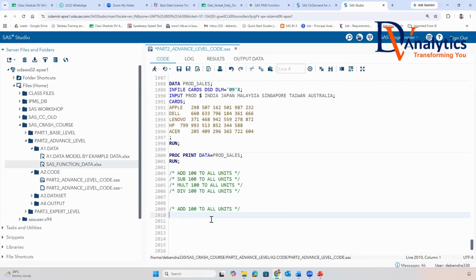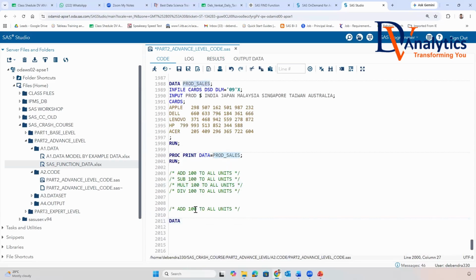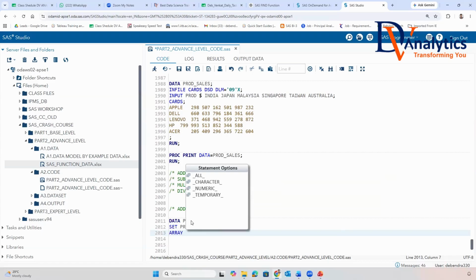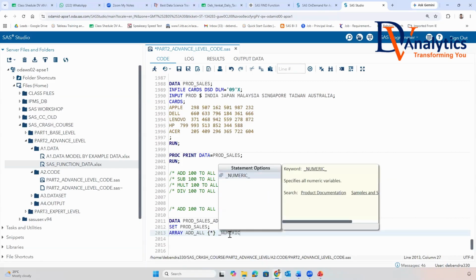For adding 100, what will we write in the data step? Let's say proc sales version 1, or let's say add, set. This is the data set, master data set. I write array. I will say add underscore all is the array name, where I want to give it star of underscore numeric underscore.